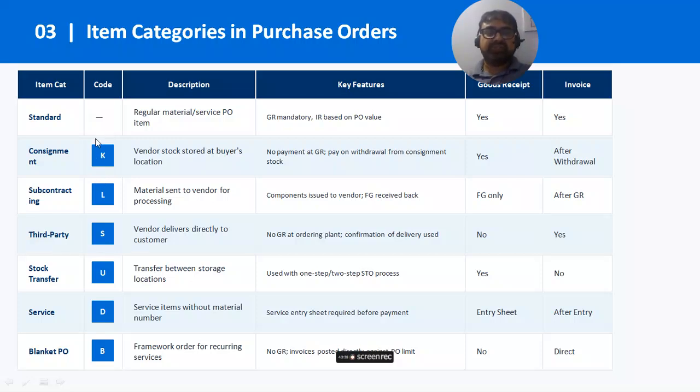Item key, short key, single key. You can just put KLSUD over there. I will show you each and everything. Do not bother. All right. So for consignment, we use K. Subcontracting means job work, we have recently discussed that a few minutes back, so we use L. This is the symbol, and on the basis of this kind of input the system will understand what kind of procurement you are doing, right?